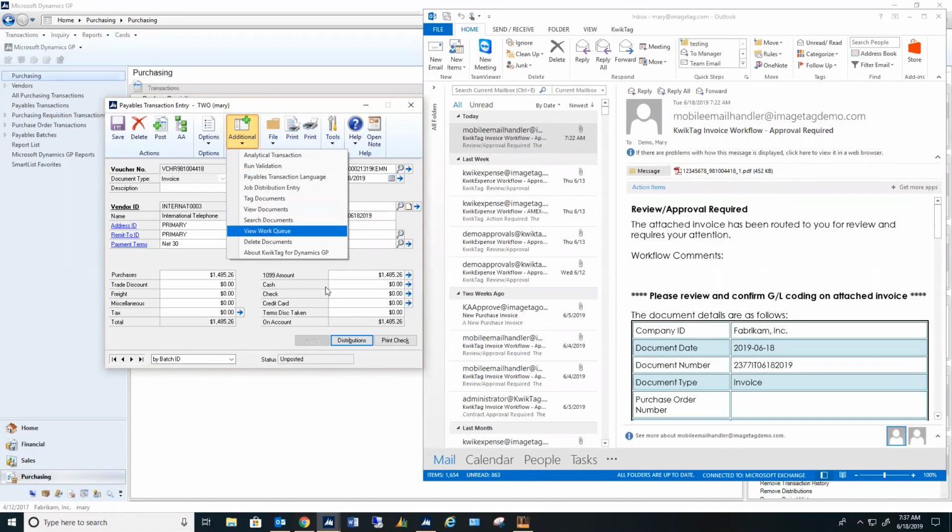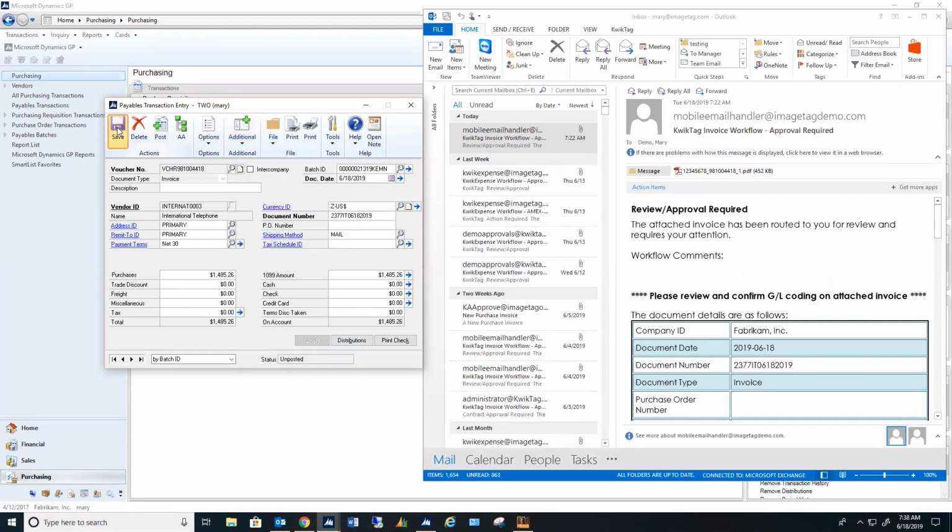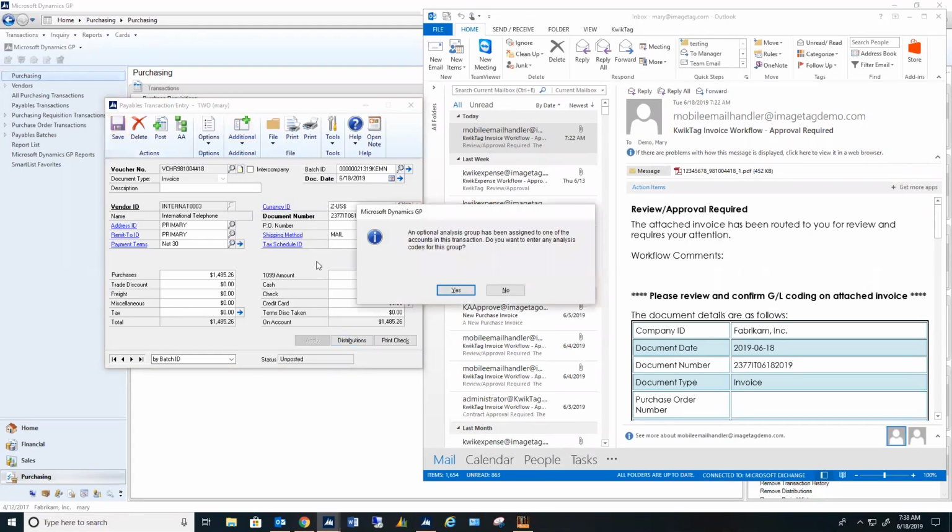All right, so now we have all those documents. I'm going to show you in a second where they actually live in Quick Tag and how you could find them and how you could share them with somebody who maybe isn't a GP user, because that's often helpful as well. So we're going to save that.